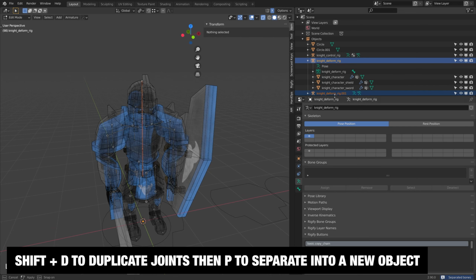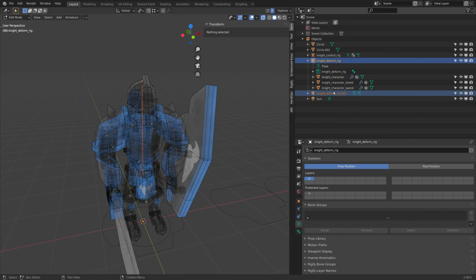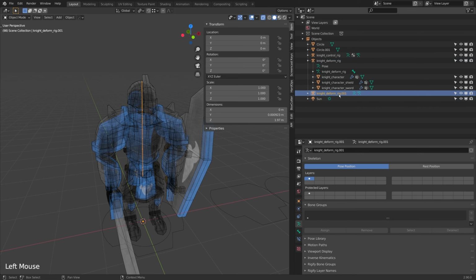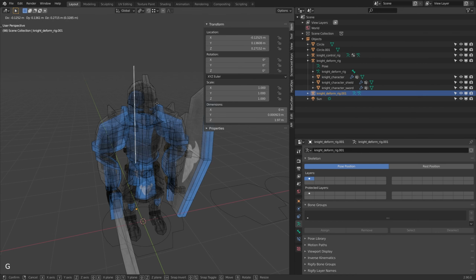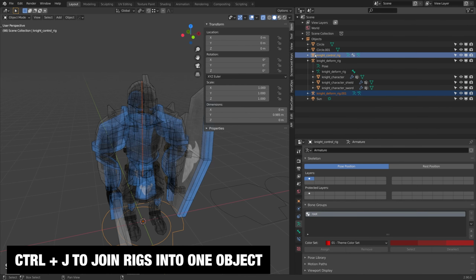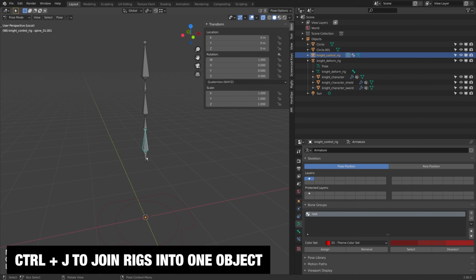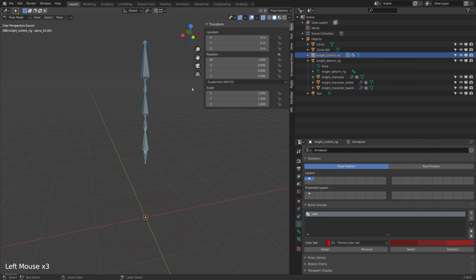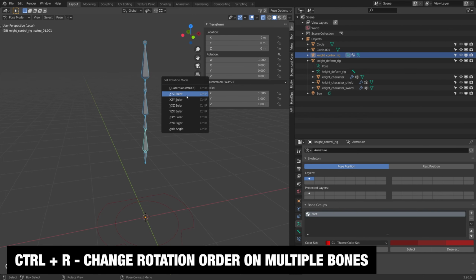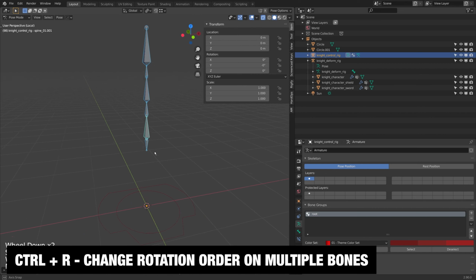Now that I've separated them, nothing's changed in my viewport, but if you look at my outliner, I have Knight Deform Rig .001 here, and I have a new object replicating those bone locations of the spine. So in object mode, I'm going to shift click on my control rig and do Control J. That now joins them into one rig. So now I have a really nice spine structure here. I'm going to select all of these joints here and I'm just going to flip them to Euler. I can do this with Control R and then XYZ Euler.